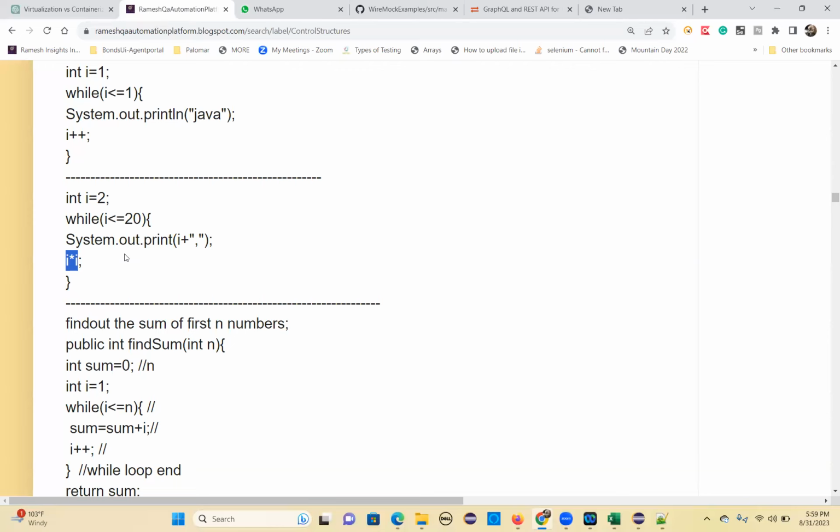Even numbers. 5 and 17. I think you are not executing properly. Here, this is not i plus plus. So this is not i plus plus. So this is i multiply by i. Result is 4 and 16.